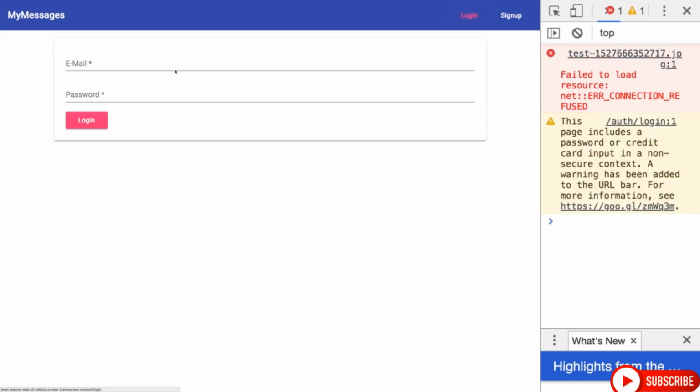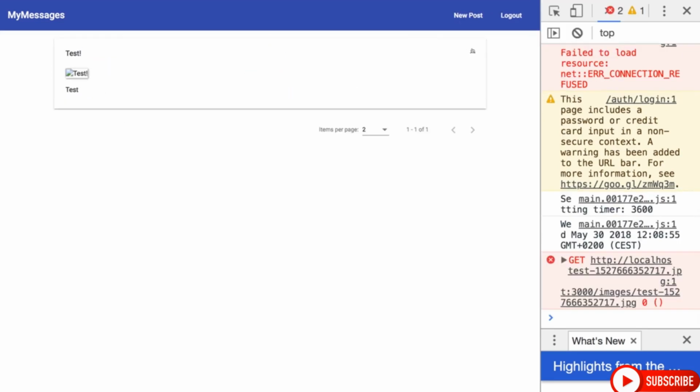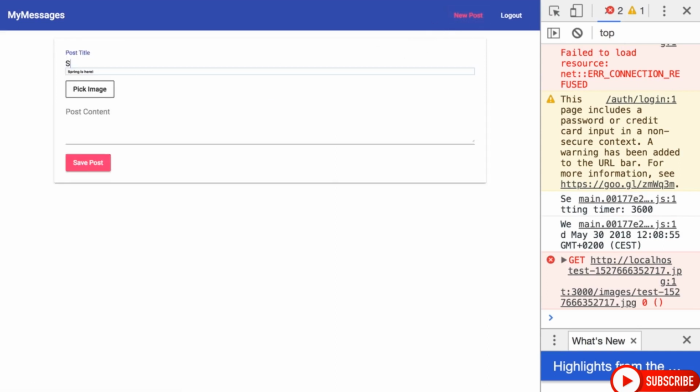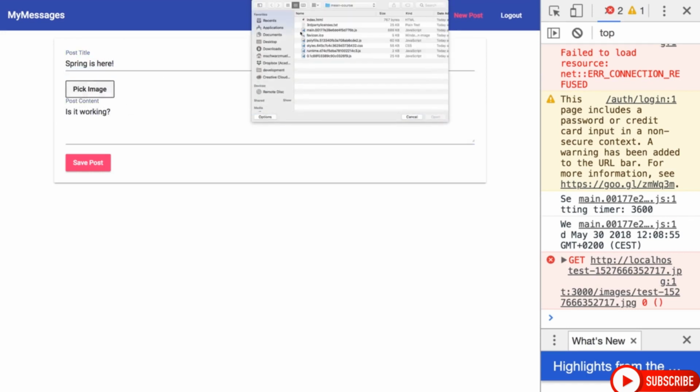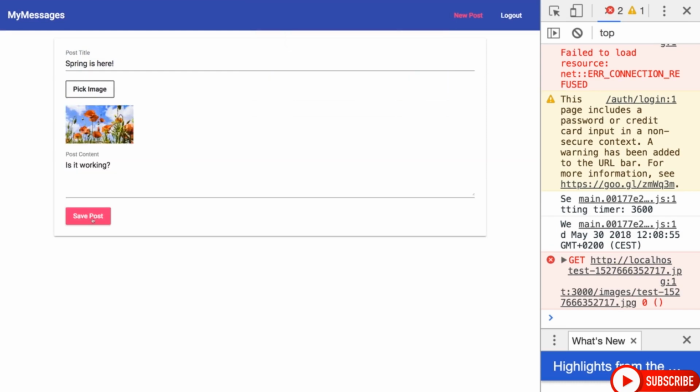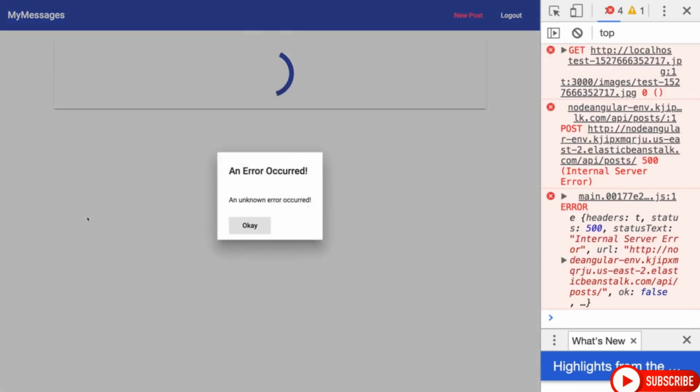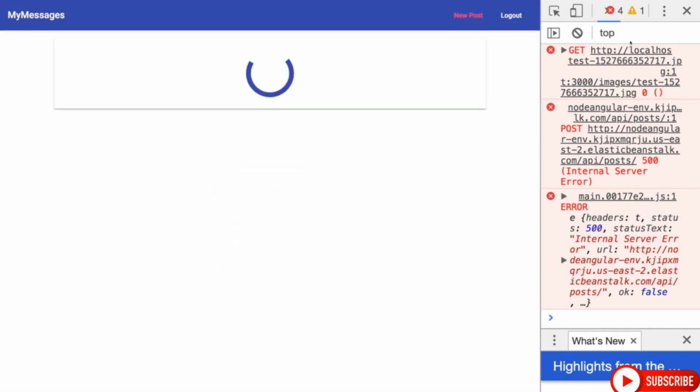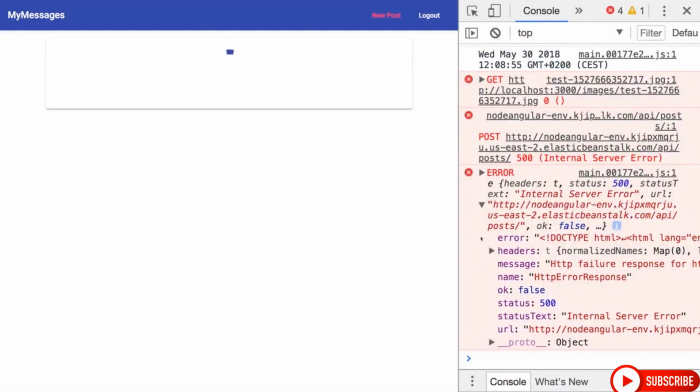Now let's try logging in. Let's try selecting the right user here. And that was not the user who created the post, but let's simply create a new post and let's see if that file upload is working. Let's pick an image like spring and click Save Post. And now here we're getting an error, an internal server error. It fails to store that file on our server.